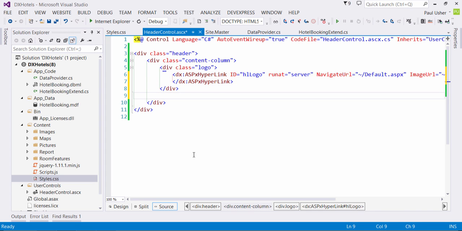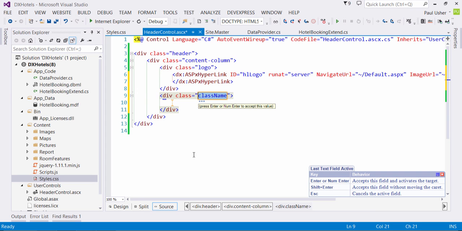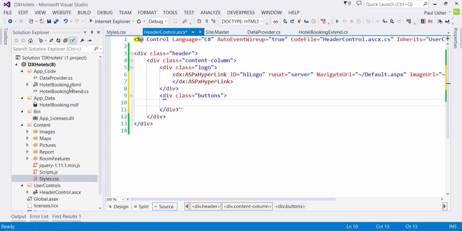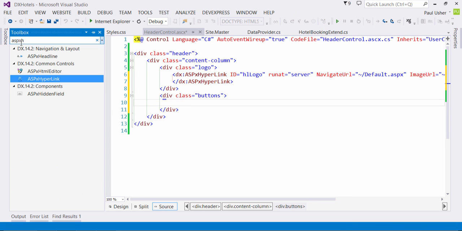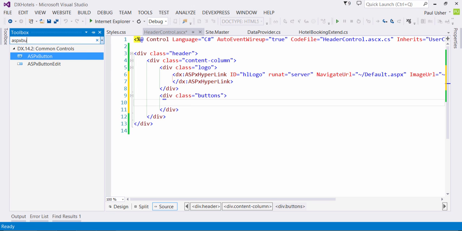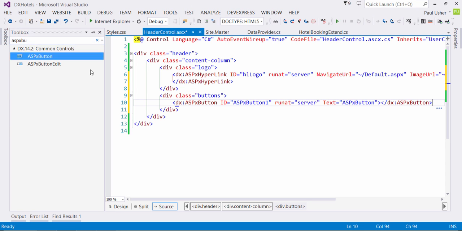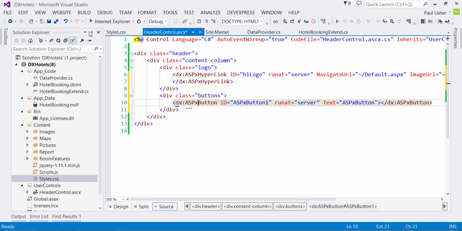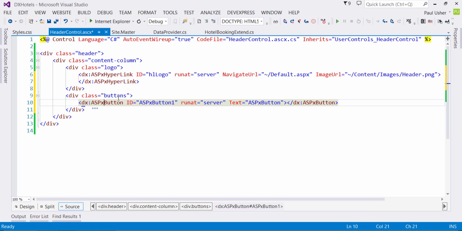Next, we want to implement a div tag that's going to be looking after our buttons. So the class name is buttons. Coming back over to my toolbox, I can look for an ASPX button control. And by just bringing that in, we can see, let's remove our Solution Explorer, we've got a button. We're going to give it an ID of contact. It's a server-side control. And the text, we want to say contact us.